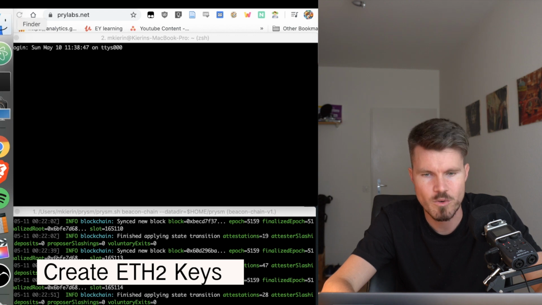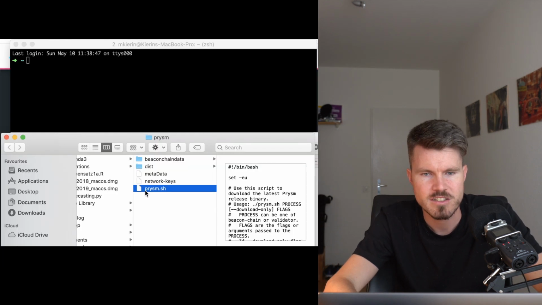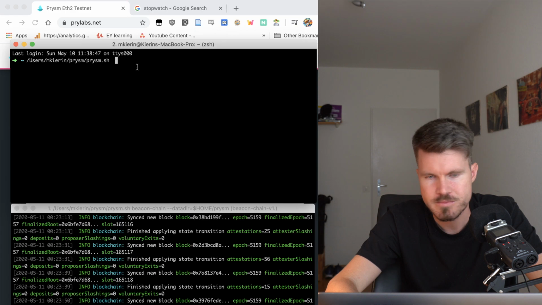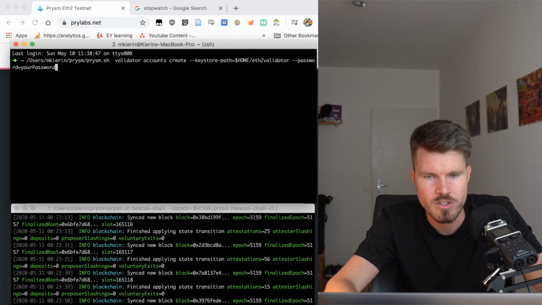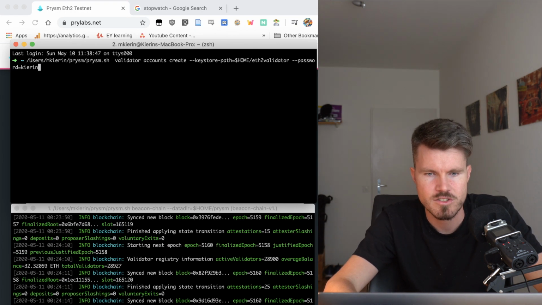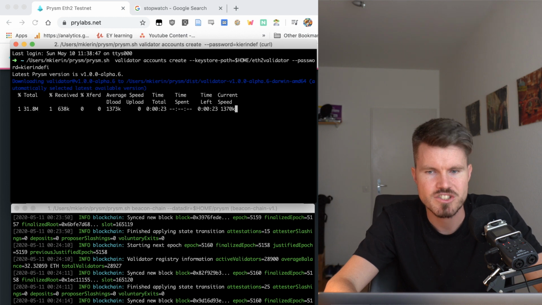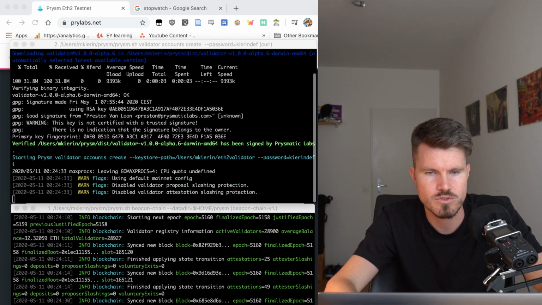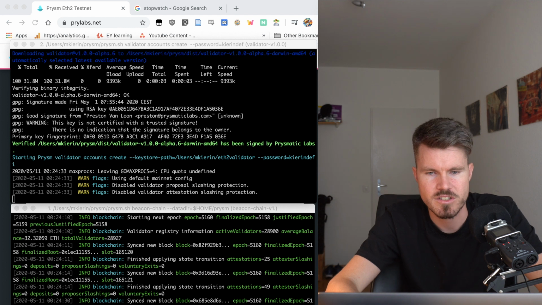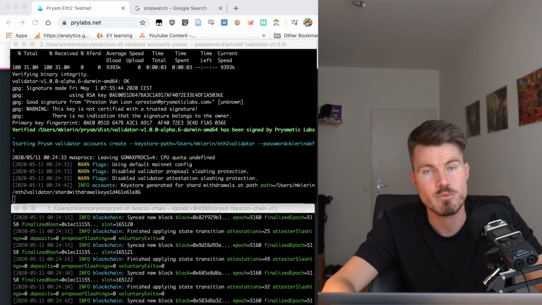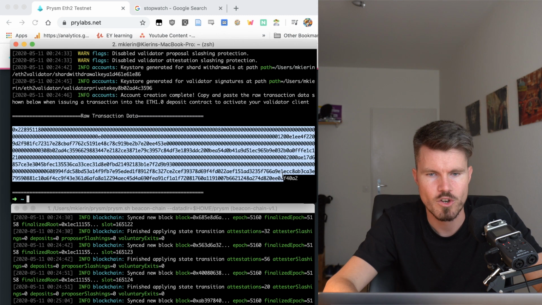Create a new terminal window and find the Prysm script in the Finder and drag and drop it into the terminal window. Copy and paste the script and change the password to something else. I use Kierin DeFi and press enter, and this will create the GPG raw transaction data that we'll need afterwards to create the public and the private key, and copy and paste this raw transaction data.